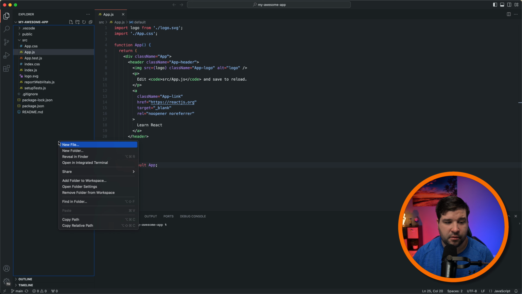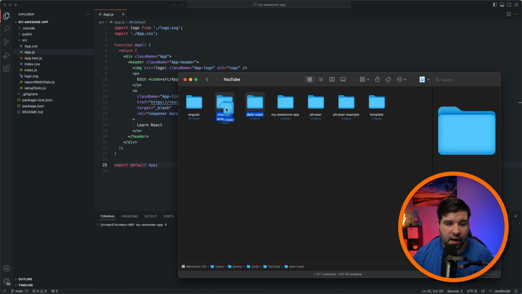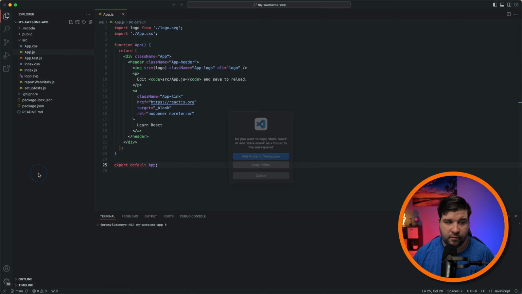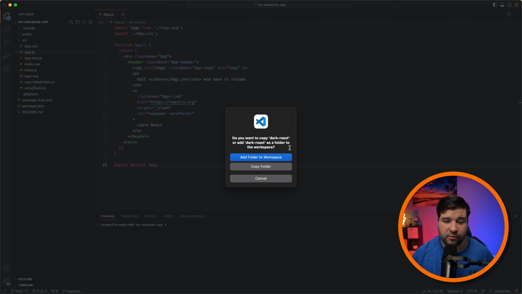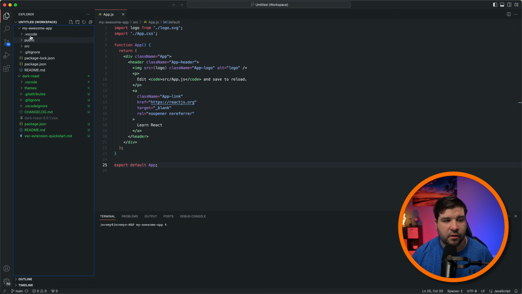One way is to just right click and add folder to workspace. We can also just drag a folder into VS Code. When we do this, we get a pop-up that asks us if we want to copy this directory or add it to the workspace. We're going to choose add folder to workspace. And now in the Explorer, you can see untitled and in parentheses workspace. This means that we're running an untitled workspace in VS Code.